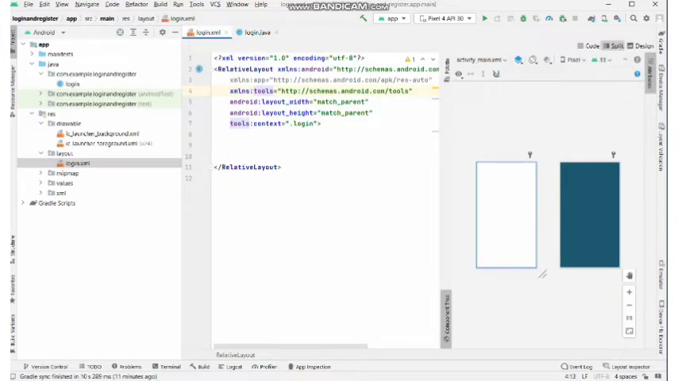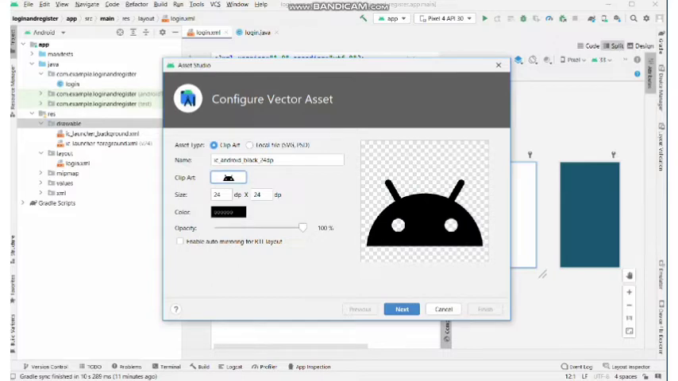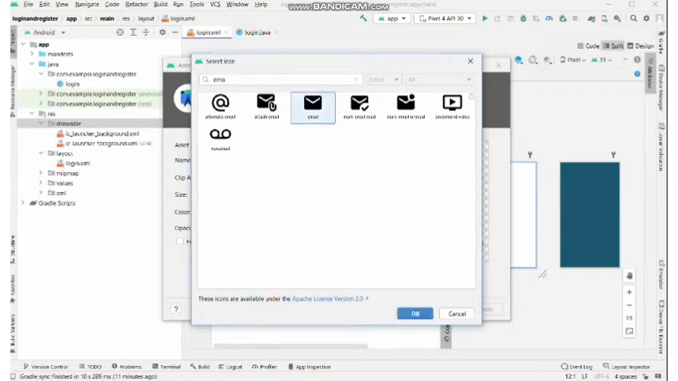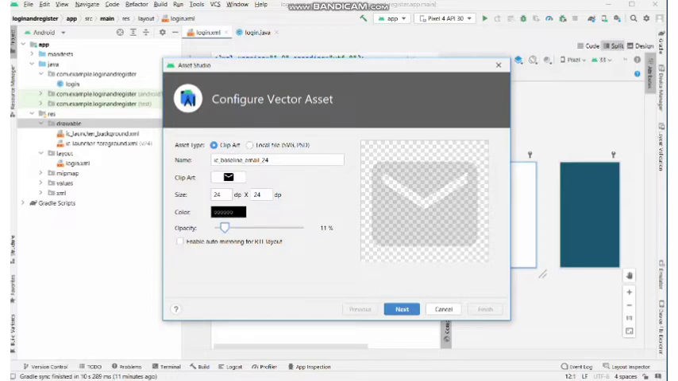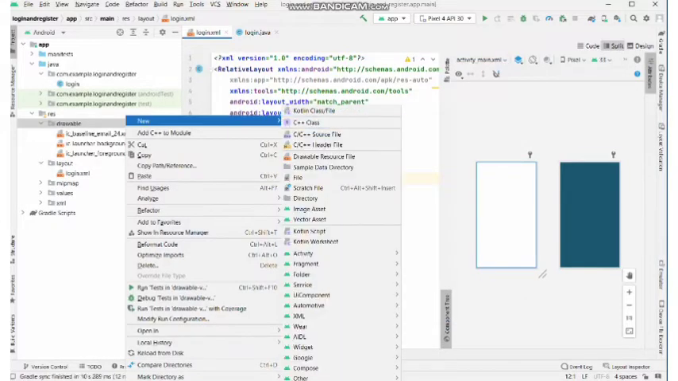Before starting this code, we should insert some vector assets. So first of all, we go into drawable, new, vector asset, and now clip art. Okay, first of all, we require an email, so we type here email. Okay, so we also need it in white color, so we use this in down. So next, finish. Next we need a password.